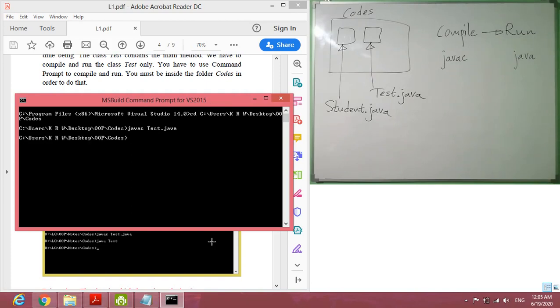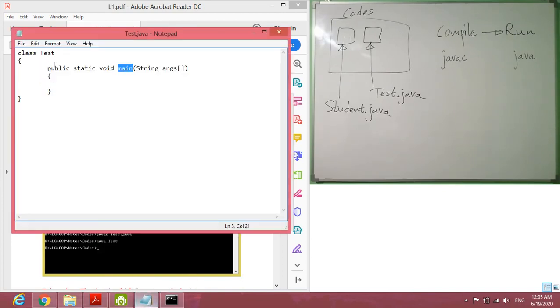You have to wait until it gets compiled. If you do not see any errors, that means your program has been compiled successfully. Then in order to run, we use java test. Now it has run, but you do not see any output. The reason is the execution of a Java program starts within the main method, and the main method is empty for the time being. Therefore, you do not see anything. Nothing happens when we execute this code.